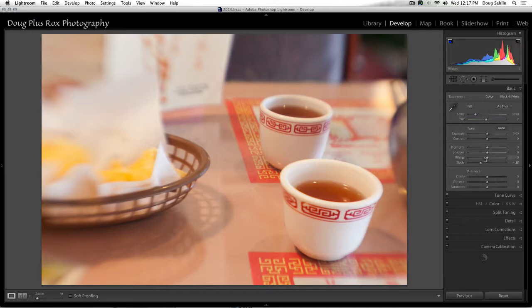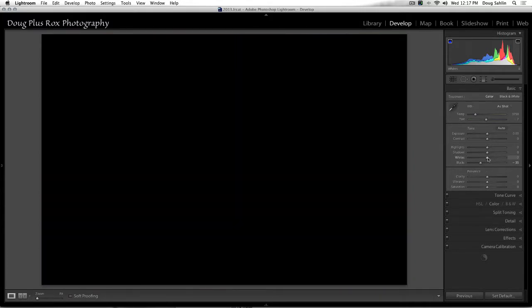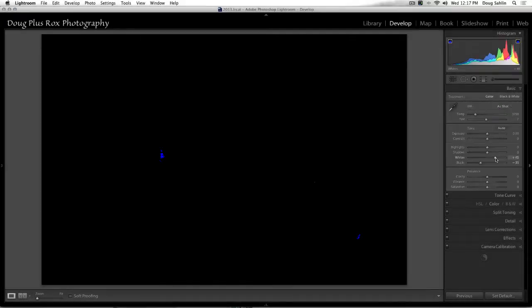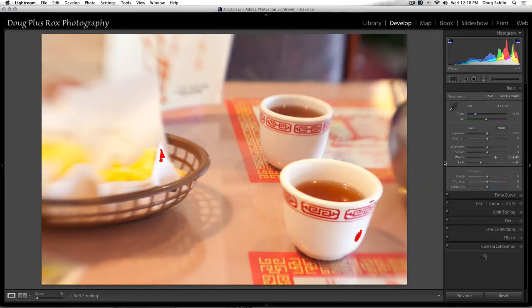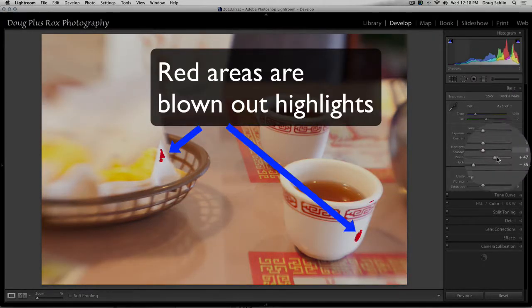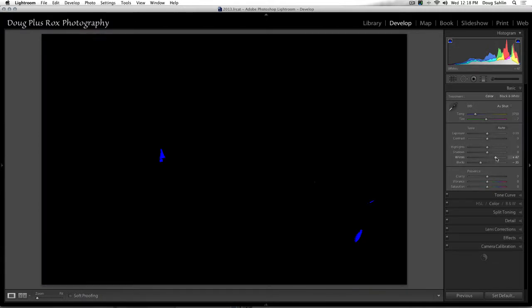Now let's go to the whites, the other end of the histogram. If I press down my Option key on a Mac or my Alt key on a Windows machine and drag this to the right, right about there, I'm starting to see some areas blow out. And that's how it looks with your highlight clipping warning control. So I'm just going to press down Option again, Alt on a Windows machine, and just drag this to the left until they disappear.